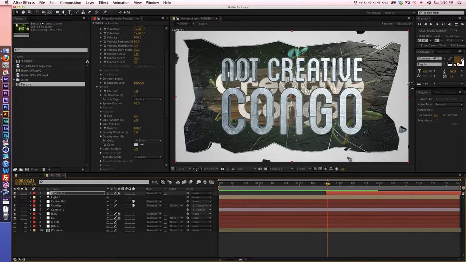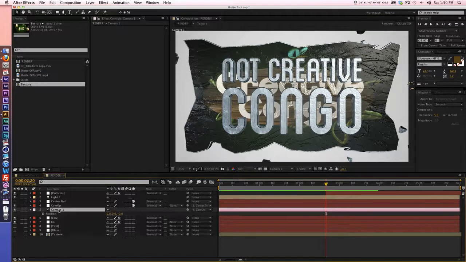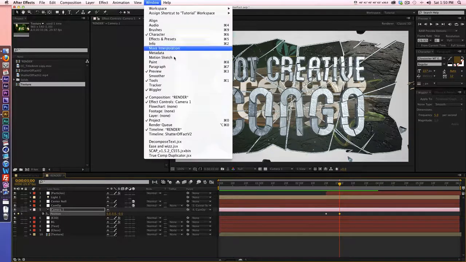And the one last thing I did was, let's see. So I went into camera. I wanted to have a nice little shake when it hit. So I select position, go ahead 10 frames, keyframe position again. And I used the wiggler, which I don't see up, but it is up somewhere. Here it is, wiggler.